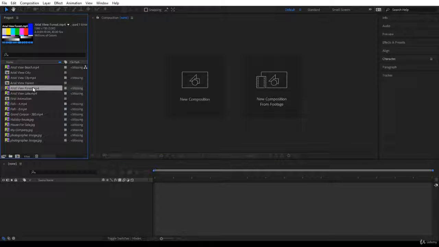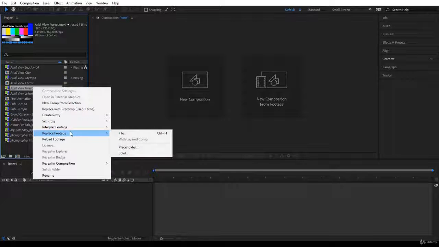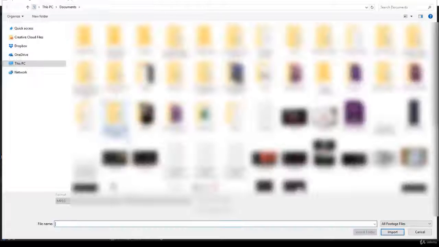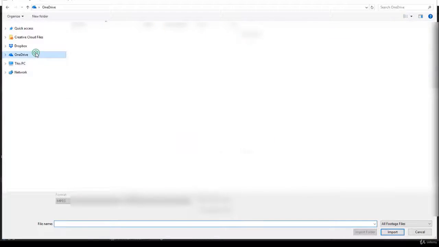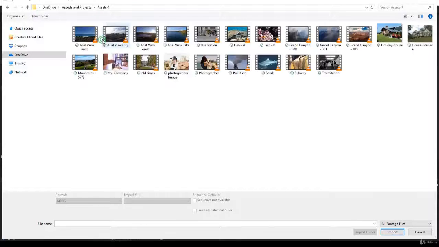To restore the link, you just right-click on the file itself and you go to Replace Footage and File. Now, since After Effects doesn't know where to start, it's going to start on Windows, This PC, Documents. Fine. You have to navigate to find this file. In my case, it's on OneDrive and it's in Assets and Project. Here we are. Then it is inside Assets. Remember that we're looking for the file Aerial View Forest. So I'll click on it only and I will say Import.